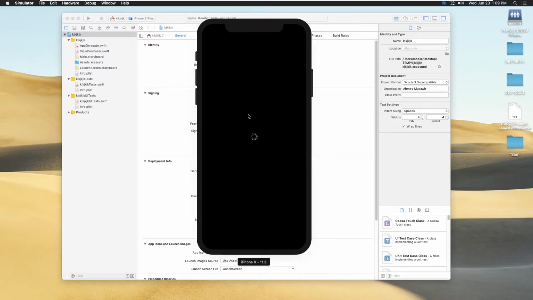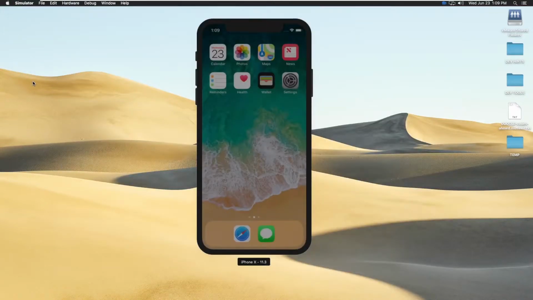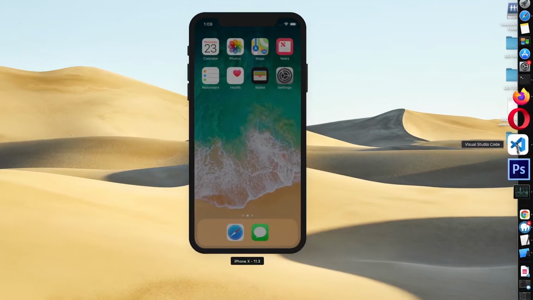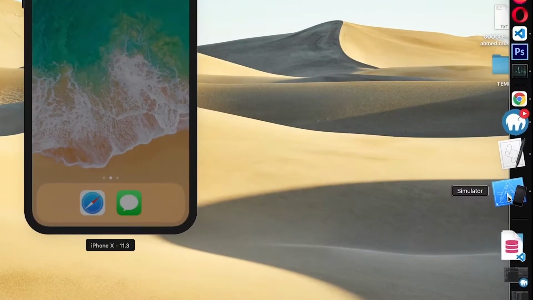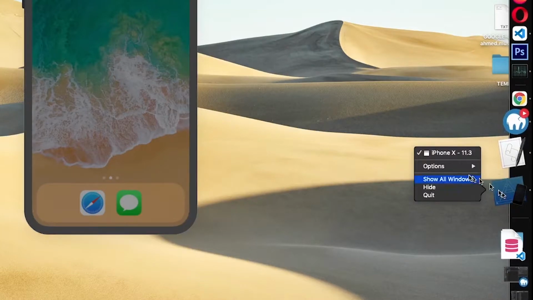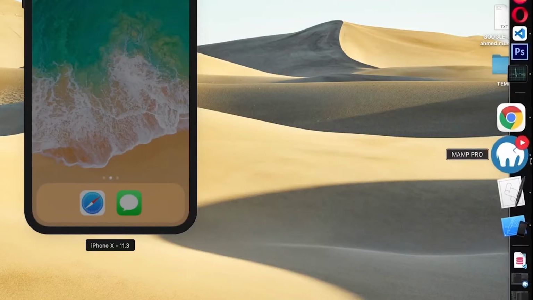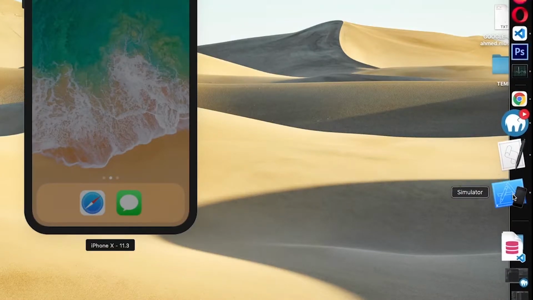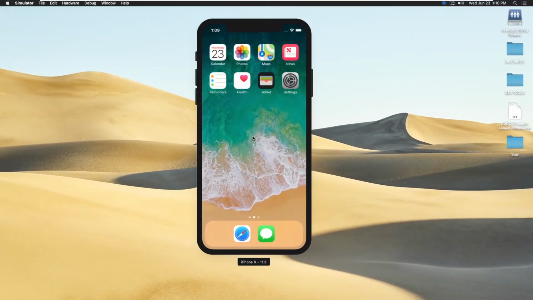Now, while this is coming up, we can get rid of this project and Xcode altogether. And for the next time, so that I don't have to always open Xcode, I'm going to go in my sidebar here, find the simulator link, right click, option, and keep in dock. That way, this will always be available in the dock, and as soon as you click it, you get to start your simulator, just like that.